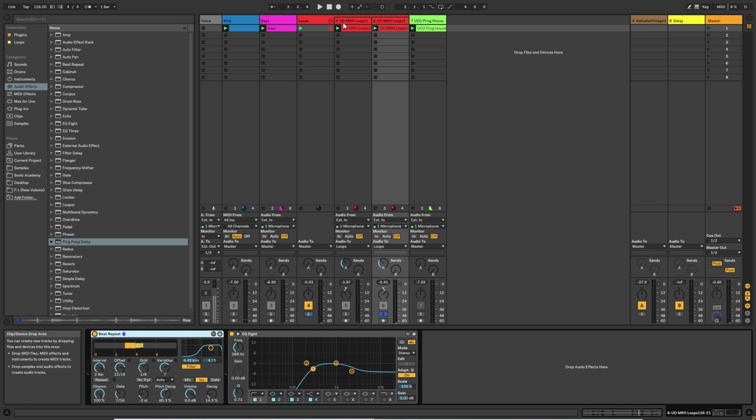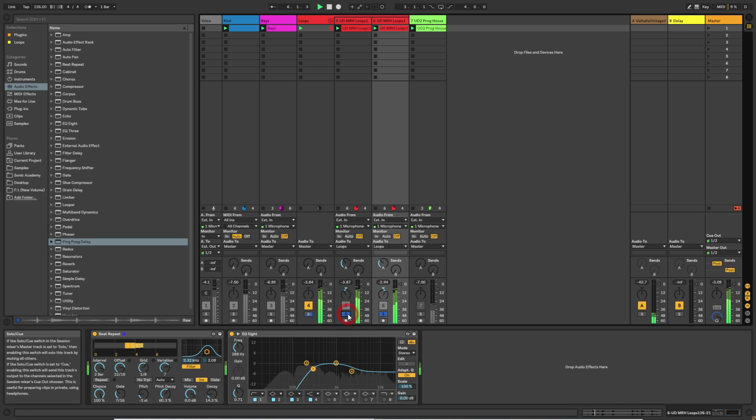Oh, by the way, both these loops are going over to Valhalla Vintage Verb, just a little bit of send, just to give them a little bit of space. So let's hear what I've done with beat repeat this time. Actually, I might filter that out a bit more. So both together. And then the whole thing.